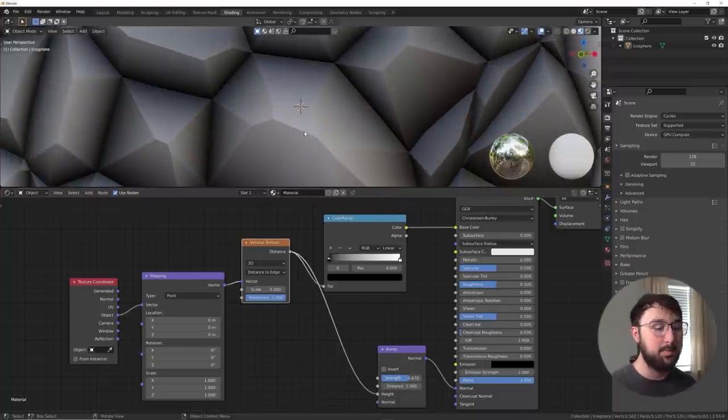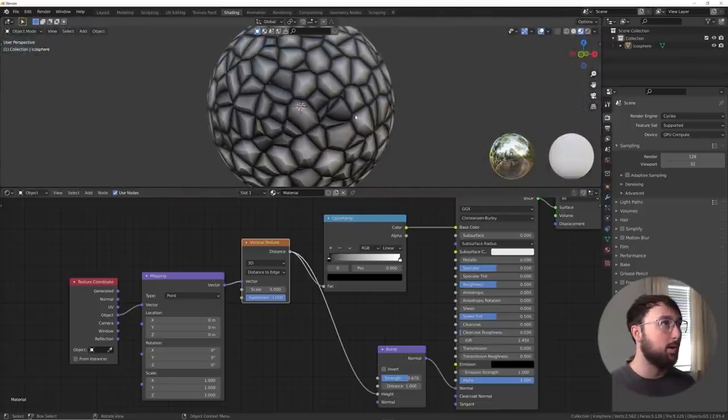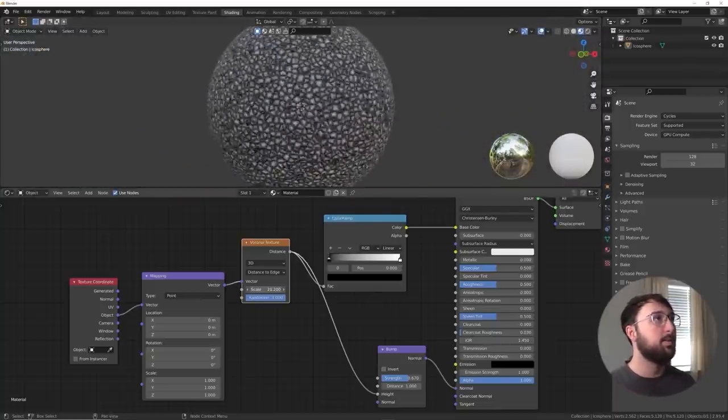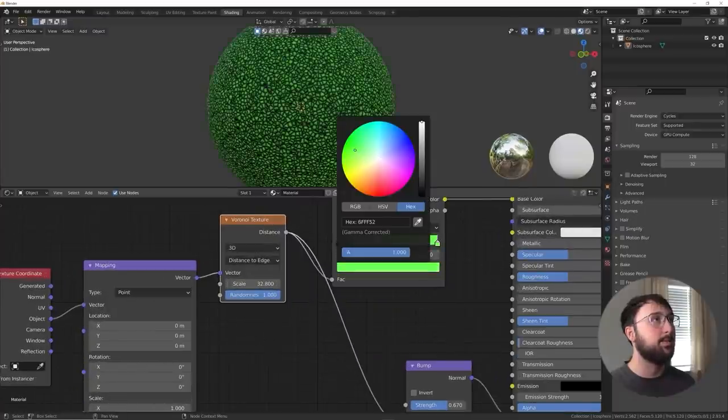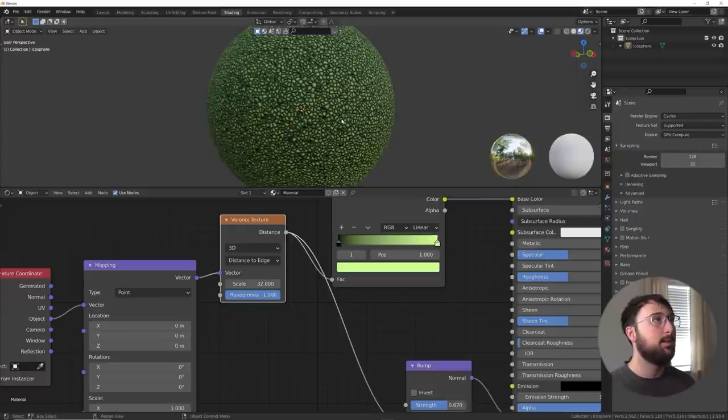So if you want to add some bump to it, does it have some darks and lights? Then it'll show some bump. That's kind of how that works. So I'm going to bring the scale up, and I'm going to go ahead and get a nice green lizard skin.